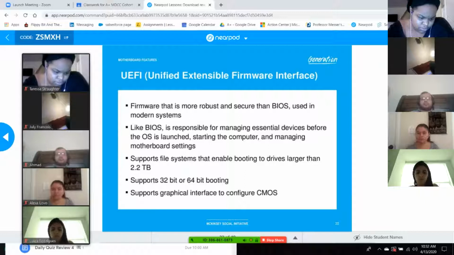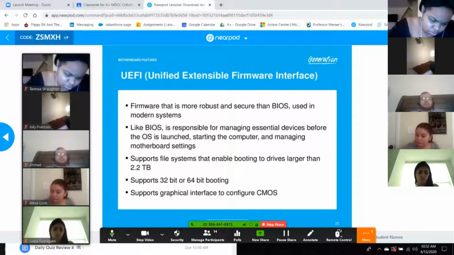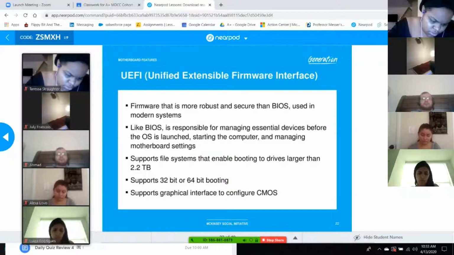So here's your UEFI. That's the Unified Extensible Firmware Interface. This is the one that's more robust. As I said, it does the exact same functions and more. It pretty much replaces the BIOS in all of the modern systems. A BIOS is responsible for basically the same thing. It supports enabling boot devices larger than 2.2 terabytes. This is one of the major issues we had with the old ones. They couldn't recognize hard drives over 2.2 terabytes. Obviously, that wasn't a necessity prior to this, but nowadays it is a must. 2 terabytes is almost nothing nowadays.